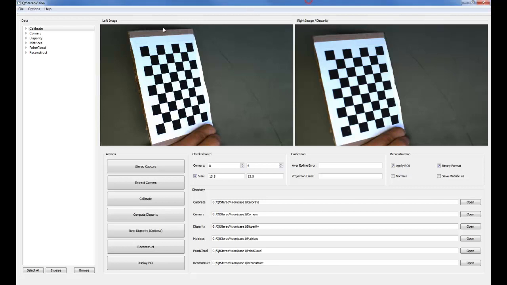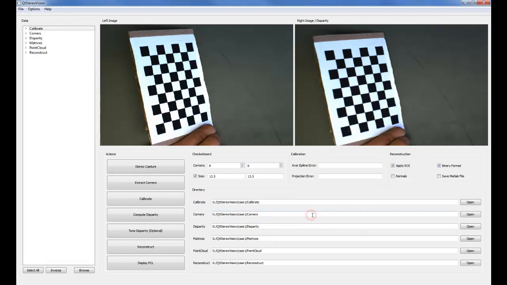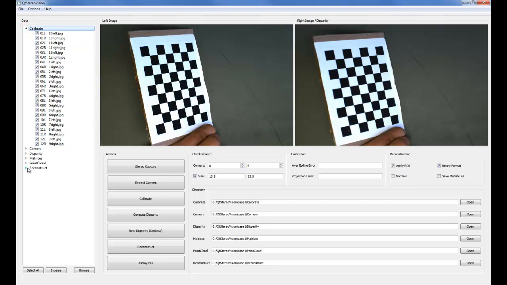The software was written in C++ using the OpenCV and PCL libraries, while Qt was used to generate the graphical user interface. On the left side of the interface is a tree view structure to highlight the input images, the output point clouds, as well as some intermediate results.